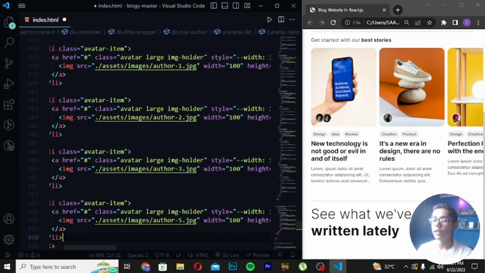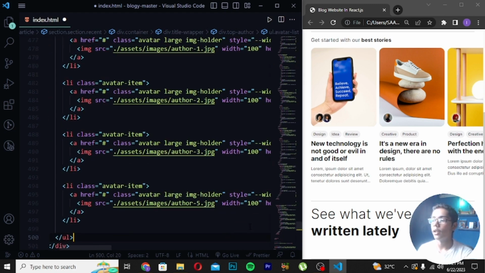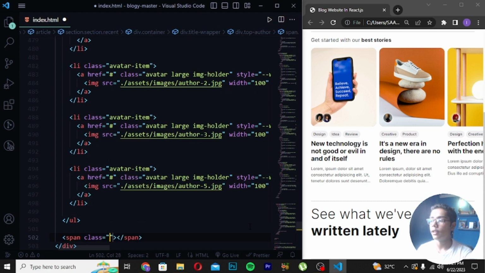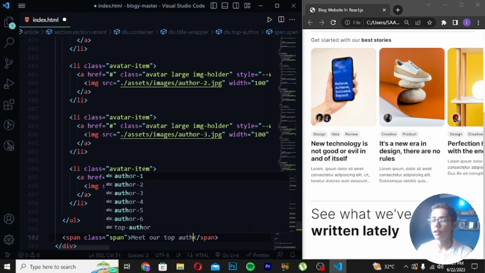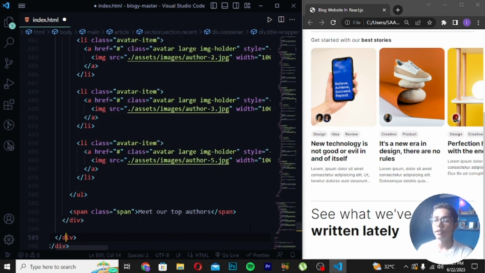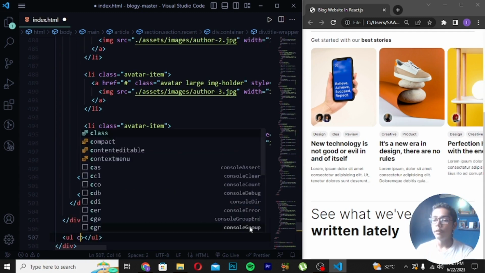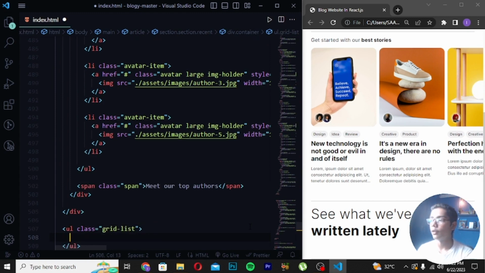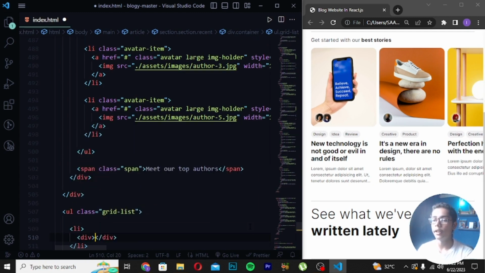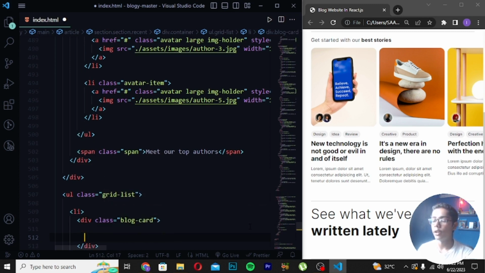Now when you've written this thing, just you have to move down, and then you have to directly move down here as well. Right here span class span, and right here meet our, and right here top authors like this. Then when you've written this, you have to directly move down, and after moving down, just here you have to write div class, and right here grid list. Then you have to directly move down, right here li tag div tag class, and right here block card like this, and you have to move down, right here figure class, and I will be writing here card banner.